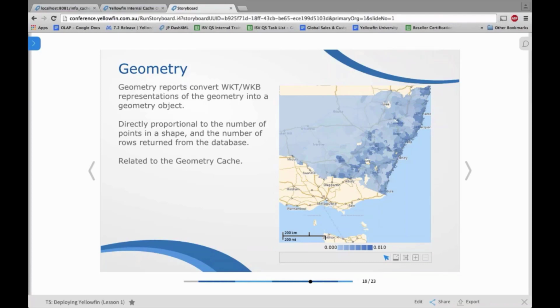So again, the performance of this is directly proportional to the number of points in a shape and the number of rows returned from the database. For example, if I want to show 10,000 points in this area here, that's going to take a bit more resource than showing 5 points.